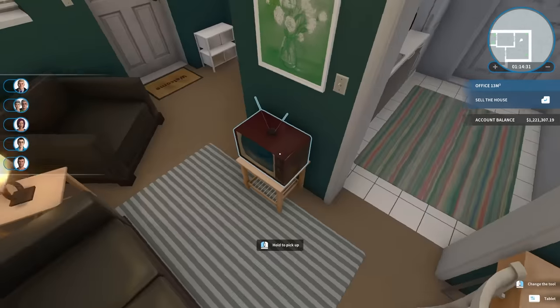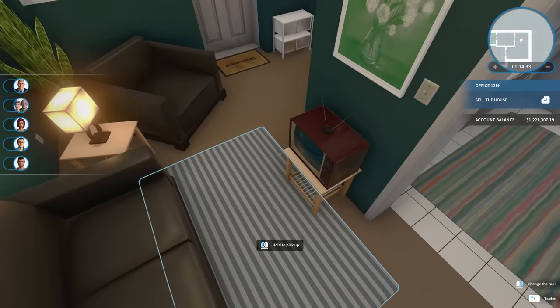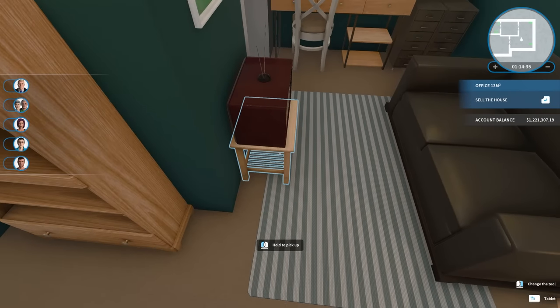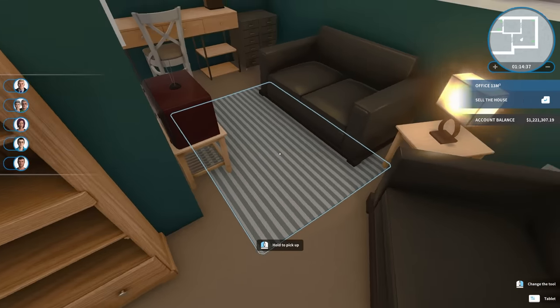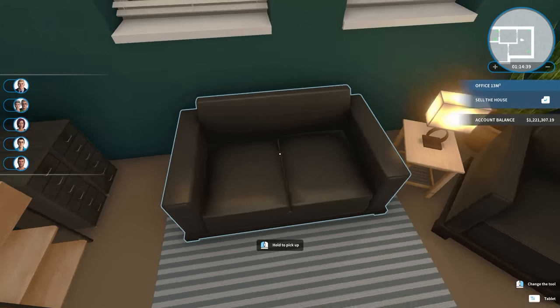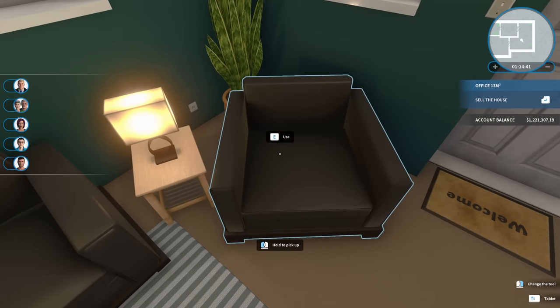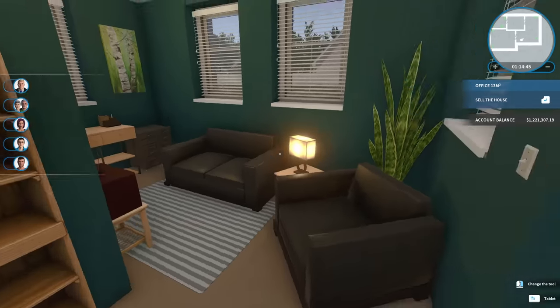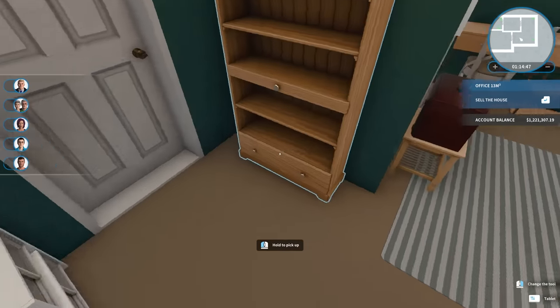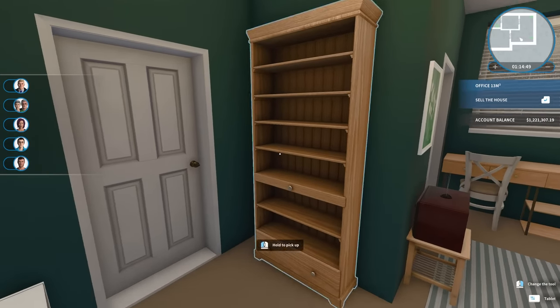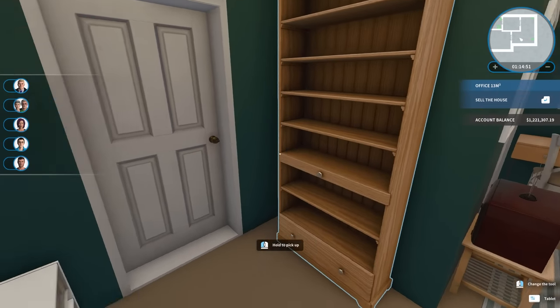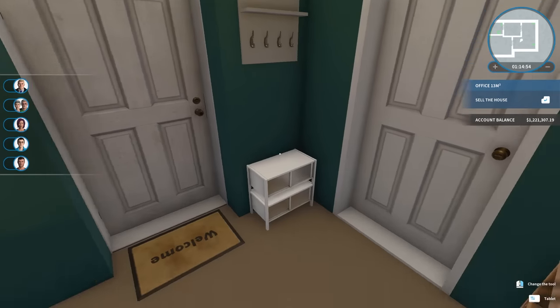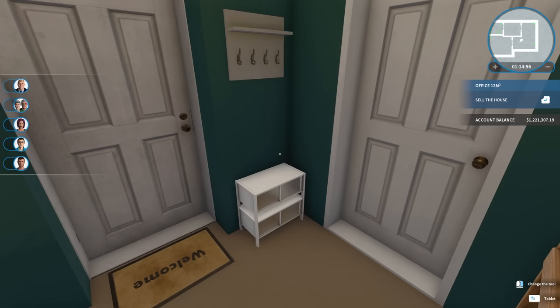But I ended up going with this much smaller old-fashioned TV just sitting on top of this side table. I put a little two-person love seat couch here with a matching armchair. And then just a table in the middle for a light. Threw a plant in the back corner just to kind of do something with that space. Bookshelf here, again, to kind of fill this space. Over here, we've got our coat rack and our little shoe cabinet type deal.